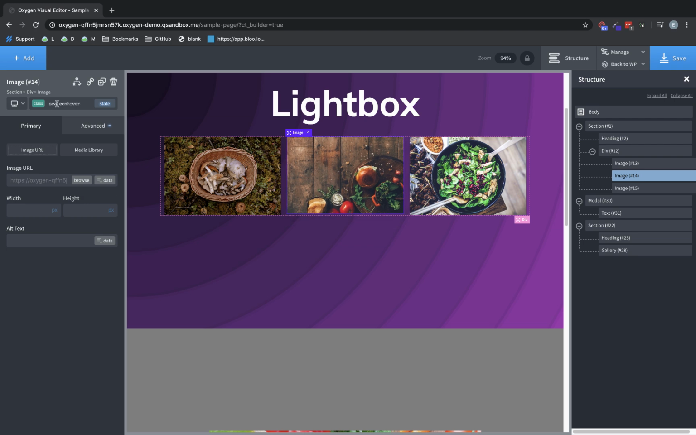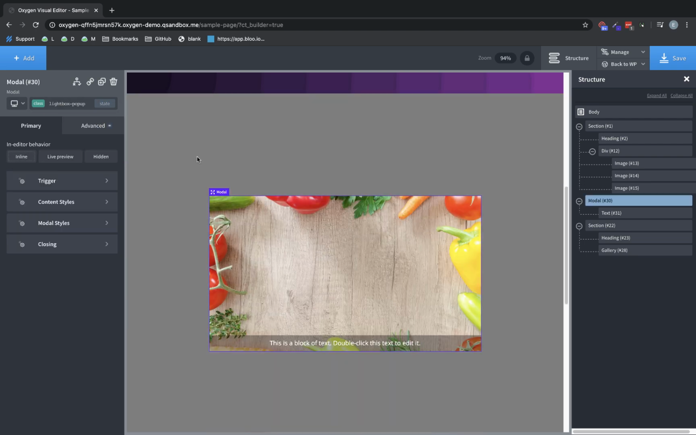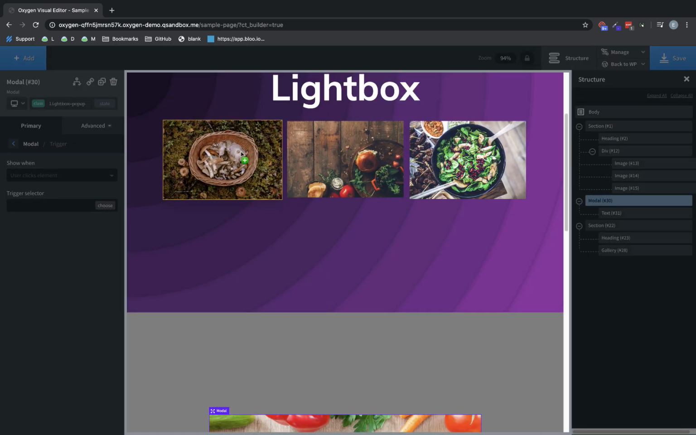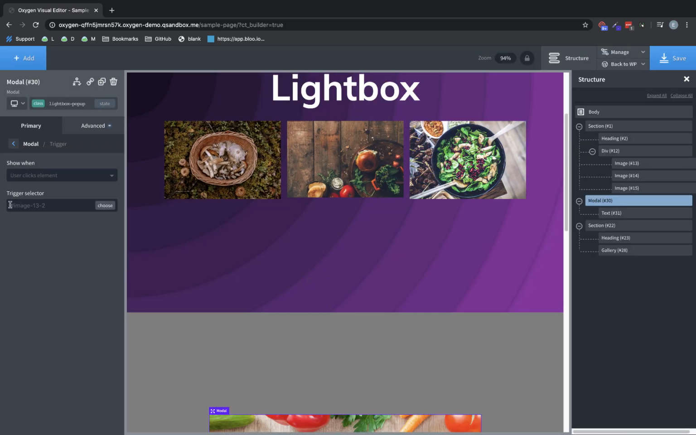Add that one there and then jump over here and make sure we added it there. Okay, so now let's go to our modal and let's go to trigger and we're going to choose show when user clicks element and we're going to target these guys. Now that grabbed the ID, which we don't want. So we're just going to manually type in lightbox trigger, right? So that should trigger the modal when any of these elements are clicked.